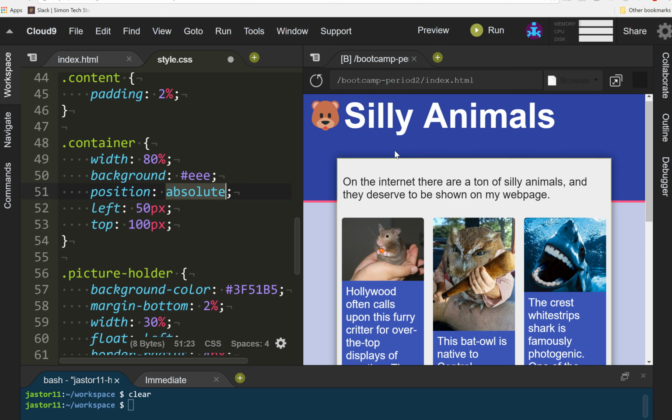So the body tag now holds this little container, and it's positioned absolutely so that we can say left 50 pixels, and it'll move it 50 pixels from the left. We can say top 100 pixels, and it'll move it 100 pixels from the top. So yeah, let's do percent instead.